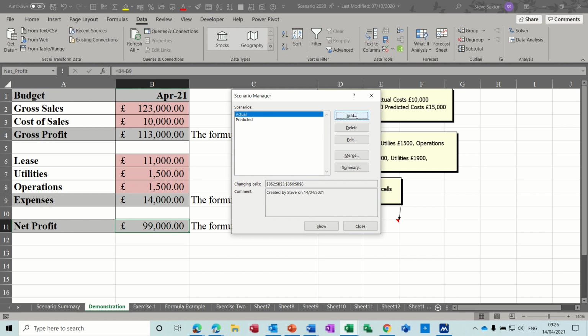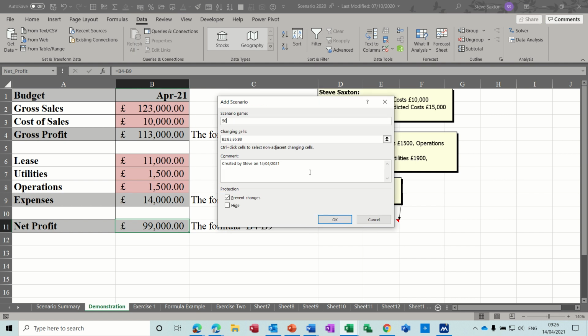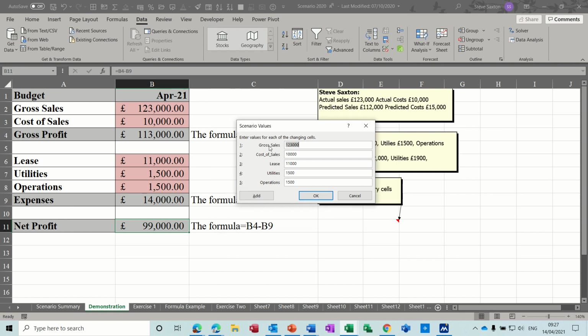Then we can click on Add, and let's say we want a 50% decrease in sales. Let me type it out. Changing cells, I'm only using one cell, but it doesn't matter. I'm just going to leave those as they are. Click OK. Now I want that to be half of what it is. So to do a formula, you just type equals. I could type gross sales, but I am going to be lazy and type B2. And then I'm going to do times 0.5, which will be 50% of that figure, a decrease of 50% on sales.